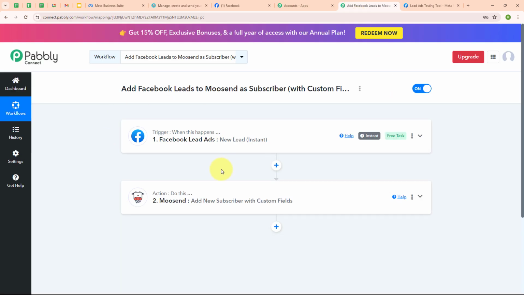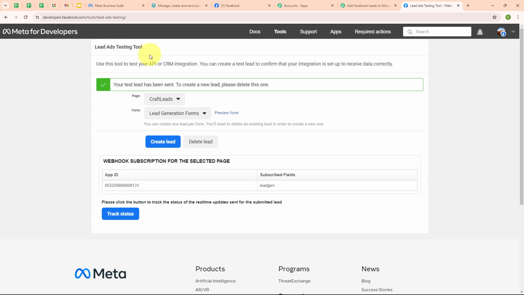Now let's test our automation to check whether it is working or not. So to test our automation, we need to generate a new test lead in our Facebook lead ads. And for that, let me take you back to my lead ads testing tool. So here in lead ads testing tool, I need to delete my previous lead in order to create a new one. Because it says you can create one lead per form, you will need to delete an existing lead in order to create a new one.